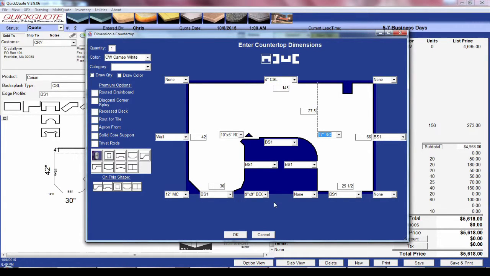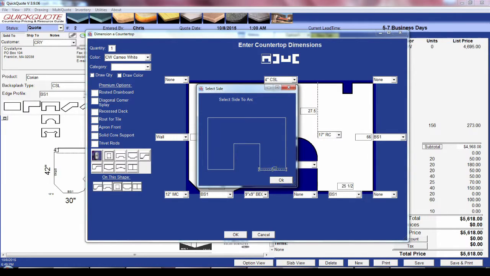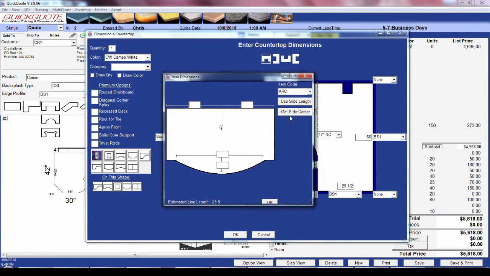The final thing we have on this shape is an arc bump out, which works a lot like the regular one. Click your line, and enter your dimensions. To fill up the whole side, just hit Use Side Length, and it will add the dimensions for you. Then all you need is how far you want the arc to stick out.